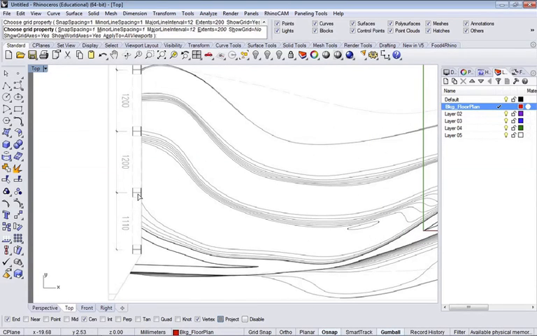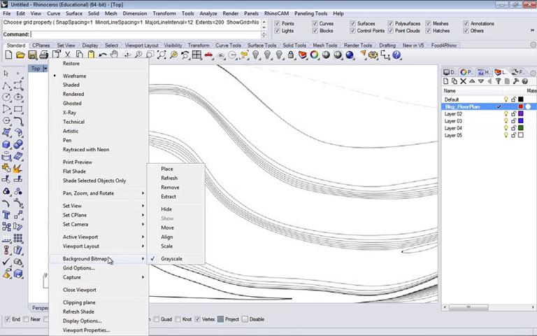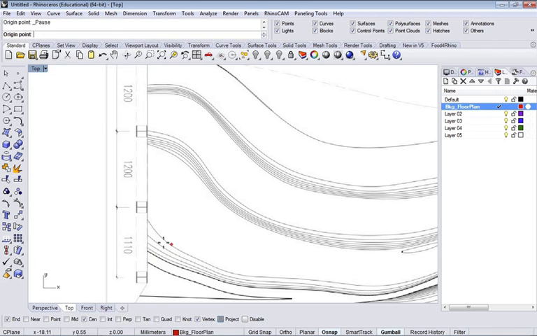So now we can see that between here we have something that we can now scale this to. So to scale it, we do a very similar thing. So we go to background bitmap, and scale, and it's going to ask for origin points. So I'm going to say right down here, I'm going to click on that intersection.